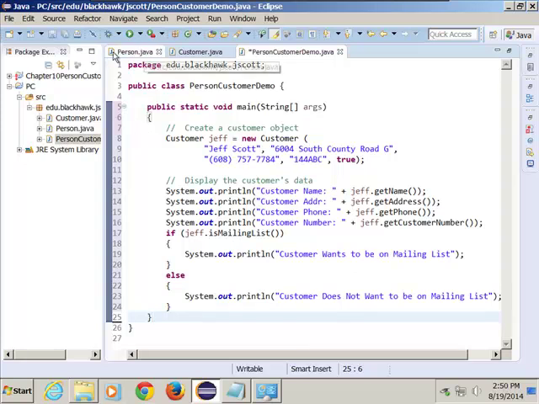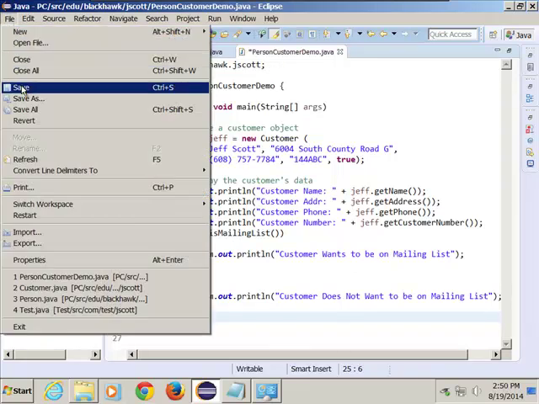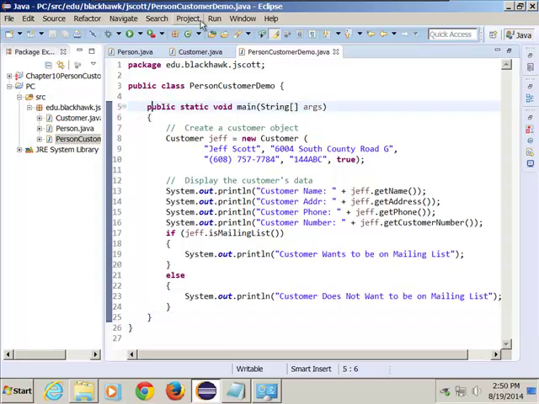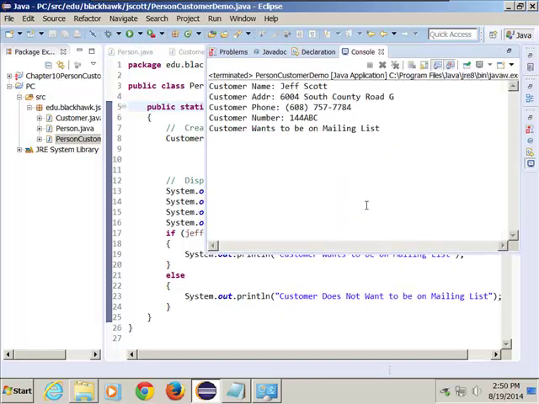All right. Now I got to see if I made any mistakes. And since it's me, there's probably a good chance I did. So run. I didn't. There it is. Now it's not beautiful, but it's functional, right? That's what we're looking for. There's the name from get name, the address from get address, the phone from get phone, the customer number from get number. I put true in there, so customer wants to be on the mailing list.